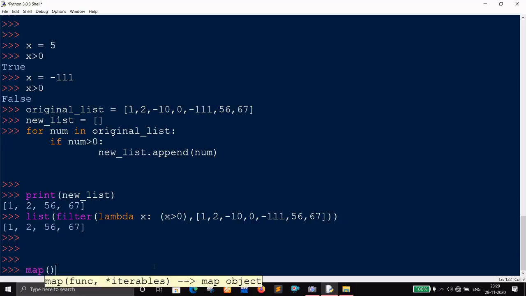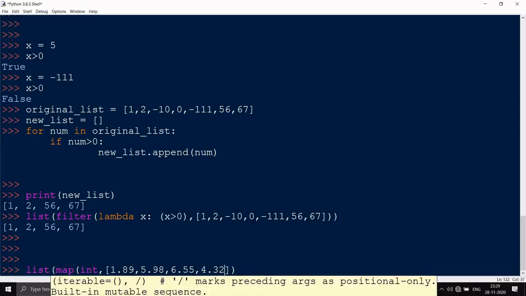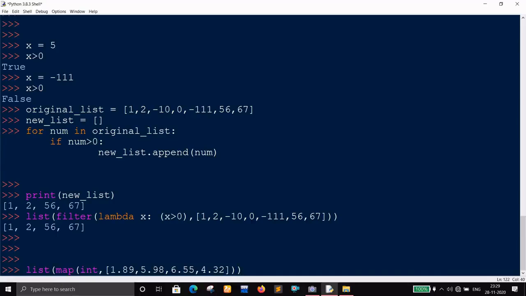So this is a map thing, and you say int, and you're going to pass a list which has 1.89, 5.98, 6.55, 4.32. So these are all float numbers. We are passing it, and let's see what happens. And again, we need a list outside map. List, put a bracket in here. Let's see what we get.